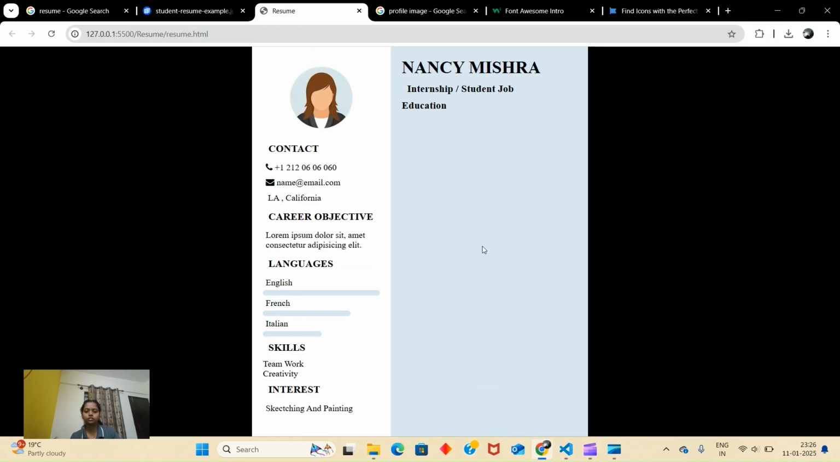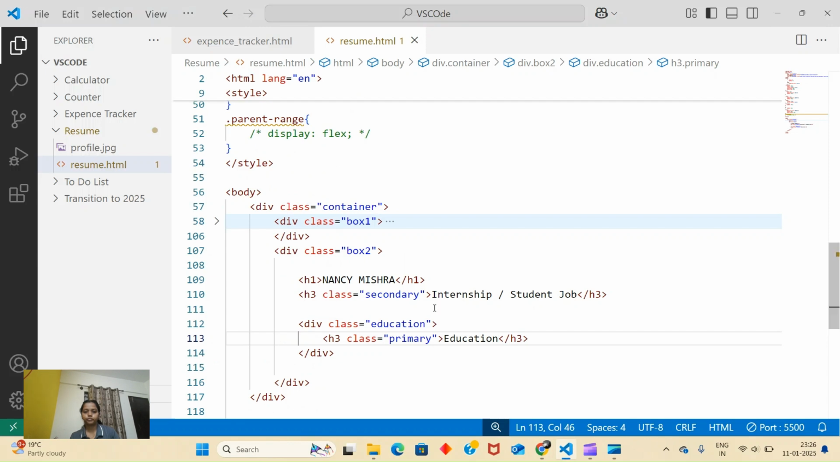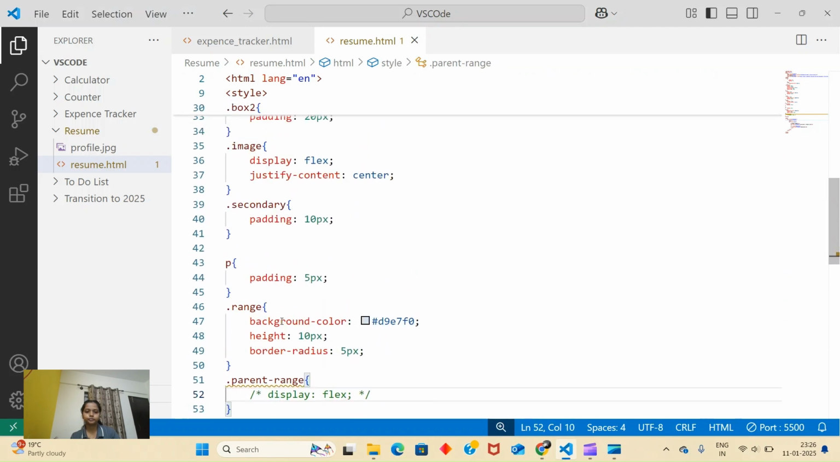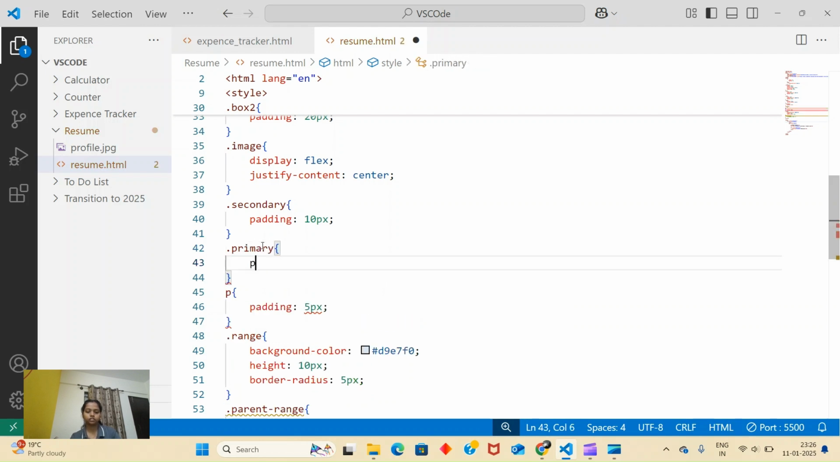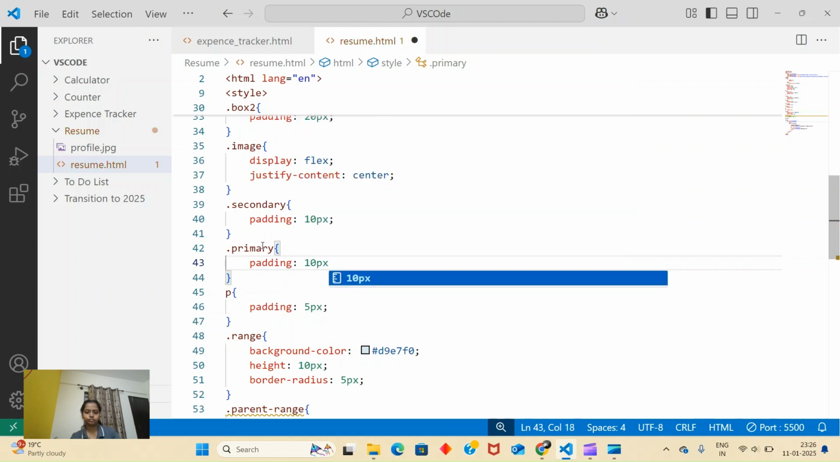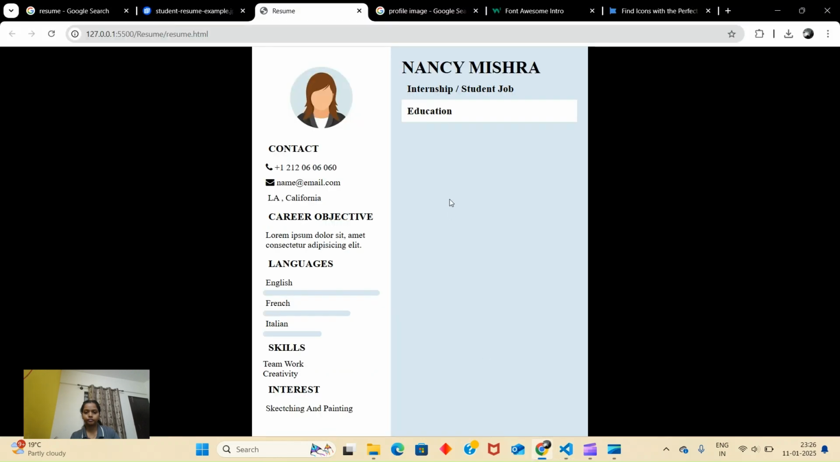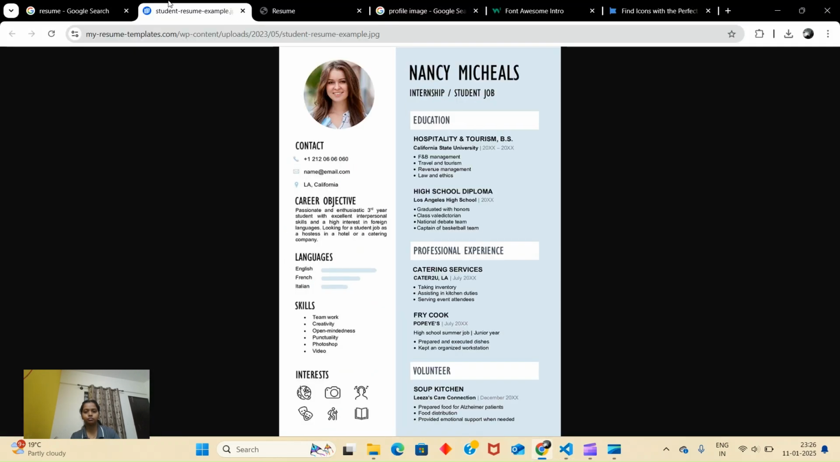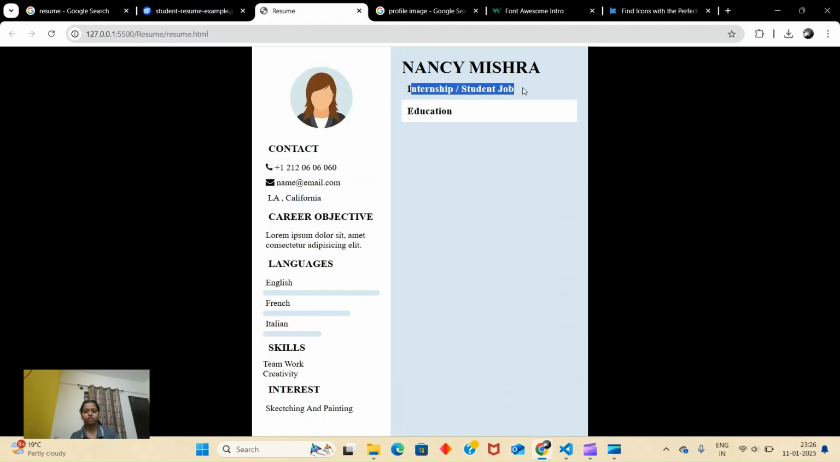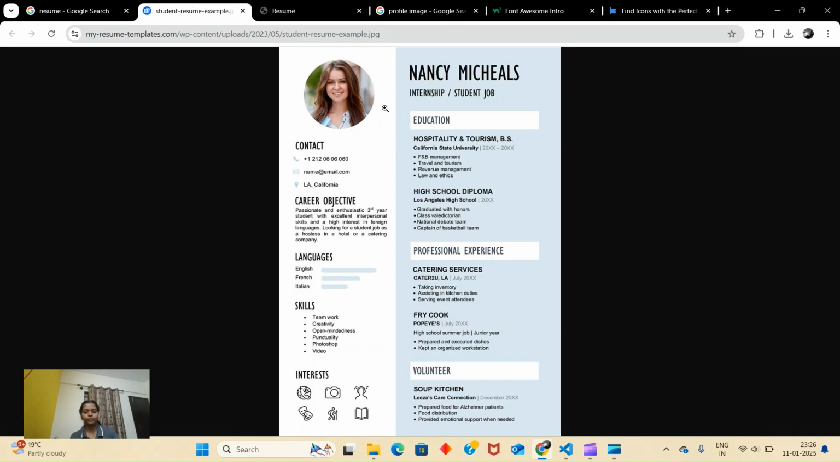Okay, so here you see the education. Now here we'll write dot primary. Same padding, we'll use some 10 pixel, and background color we'll use white. Okay, nice, we want the same, right? Just the thing is, after this we wanted some more space, but that is fine for now. You can add it anyway.